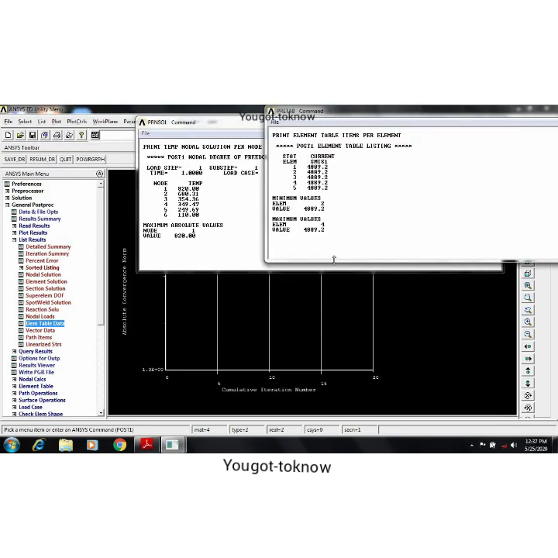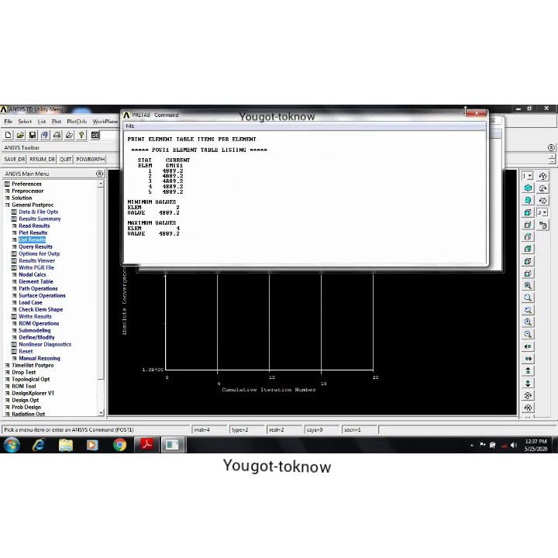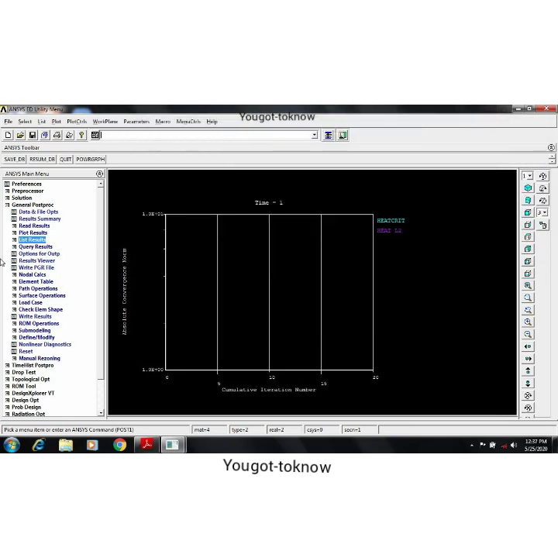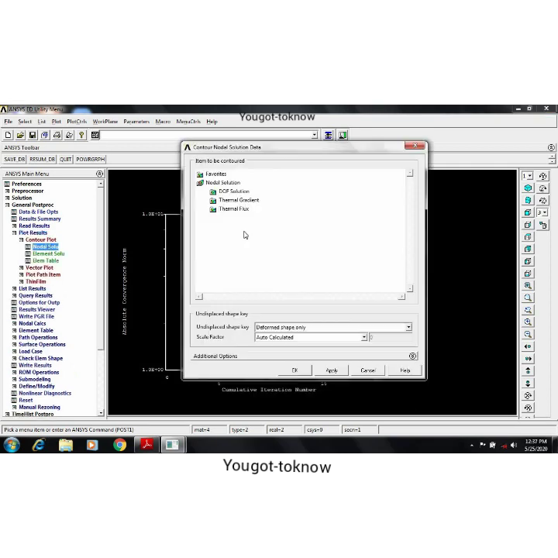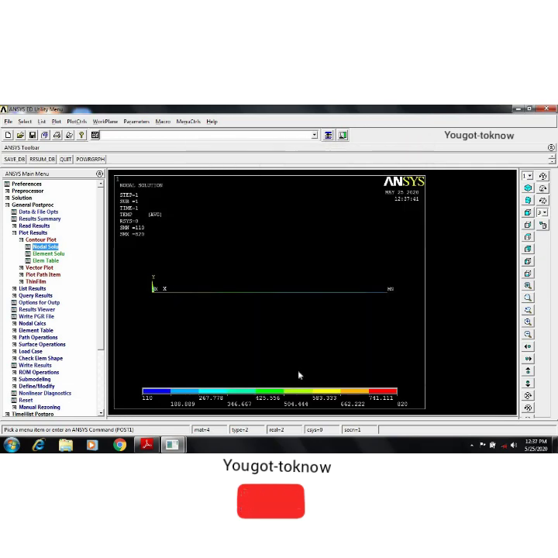Now if you want to see anything further, that means if you want to plot the results, you have the option of plotting. This is listing the results. Now if you want to plot the results, go to plot results, contour plot, nodal solution. Now DOF solution, same nodal temperature, you can plot it. See, the nodal temperature, you have plotted it.